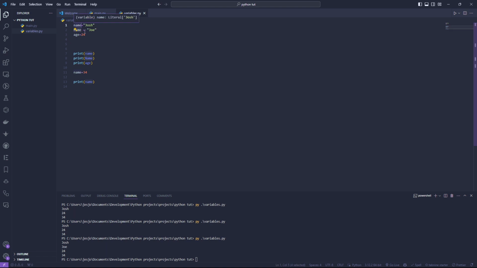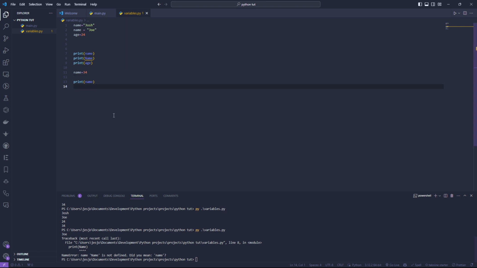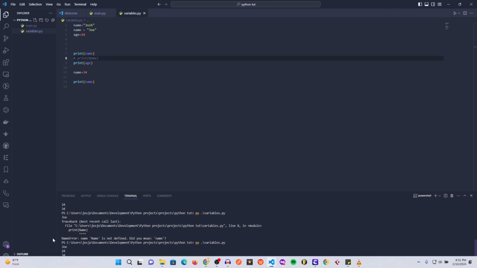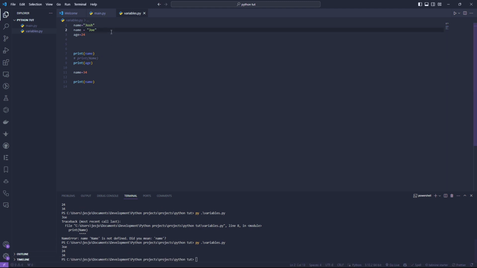But in a case where I use the small letter name again and assign Joe, when it gets here, it will override the value. The value that was there before, Josh, will be overridden by Joe. So once I print that out, it is Joe that will be printed. You can see it's even throwing an error here because I'm printing out what doesn't exist. Let me comment that out. And then you can see Joe, Joe. So your casing matters in the naming of your variable.